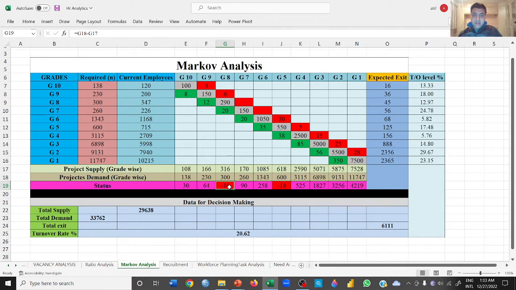But here and at the G5, so G8 and G5 level, which are shown in red, are showing that we will have surplus of people, which means we will be needing 300 people, but we will have 316 people. So 16 people are going to be extra, which we need to get rid of. Do not confuse yourself with plus or minuses. Just do your own maths and see what is happening.